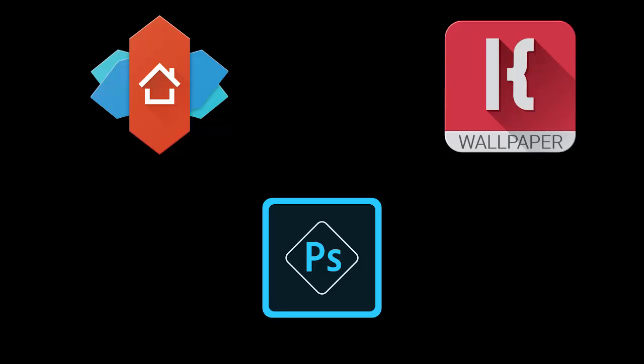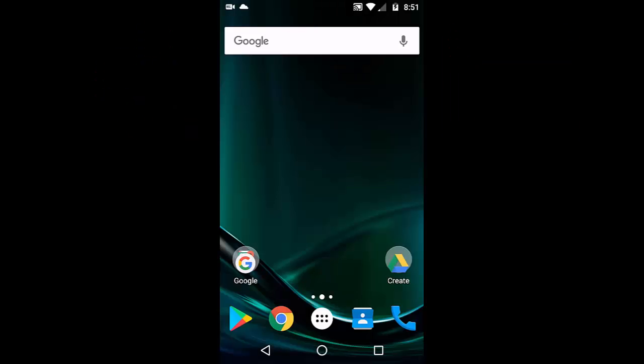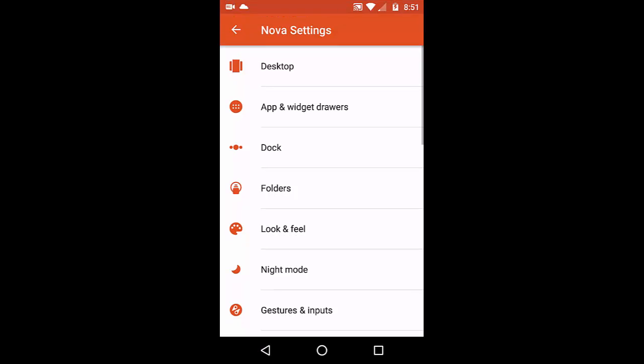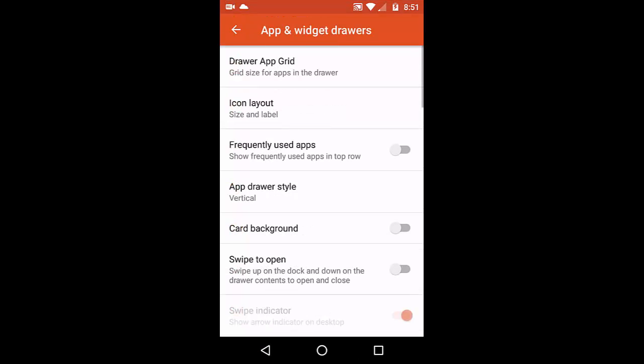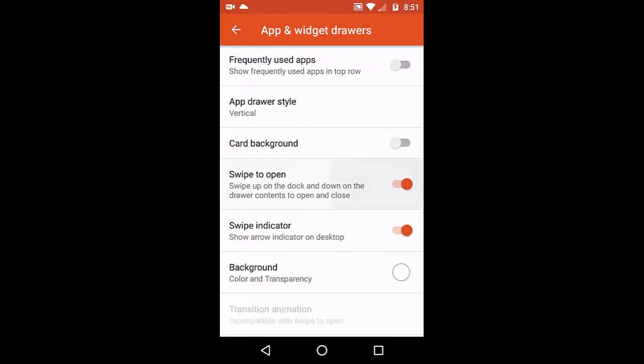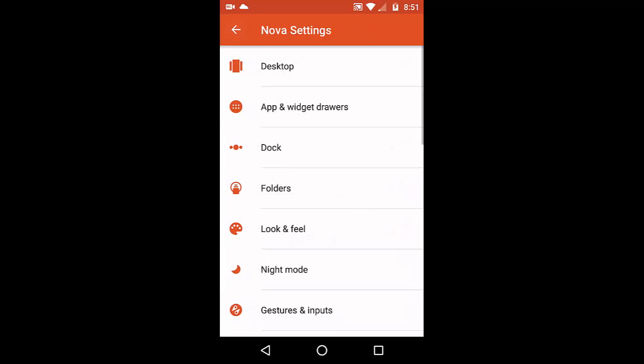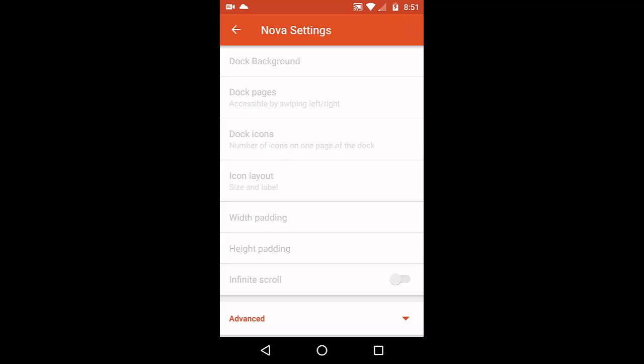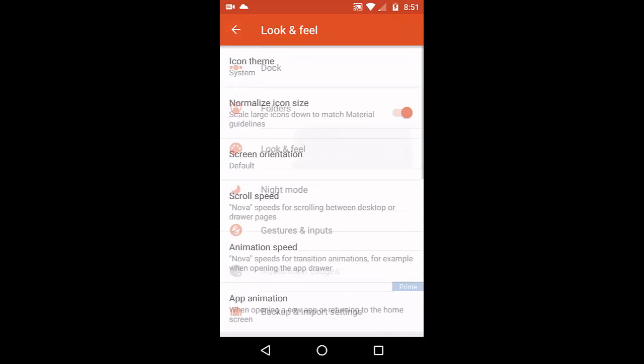These steps are absolutely necessary for both the $5 version and the free and 99-cent versions, so make sure to follow closely, but it's very simple. The first step is to open up Nova and go into the app and widget folder and toggle swipe to open and the swipe indicator inside that folder. Then from there you go to the dock and make sure to turn off the dock. And then the last step in that app is to turn off the notification bar inside the look and feel folder.